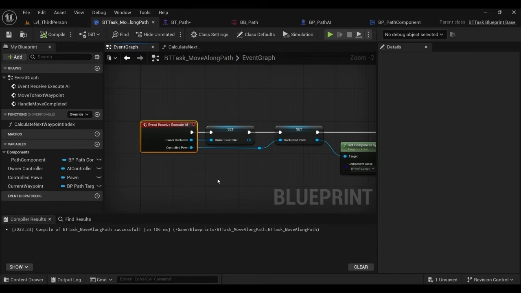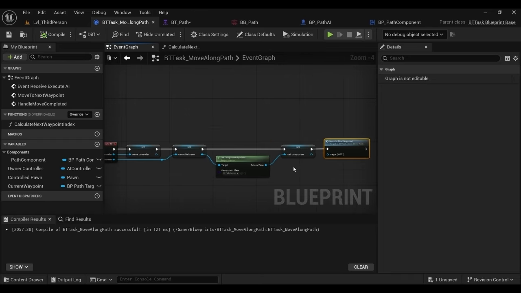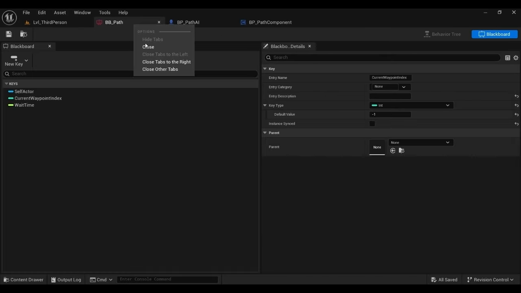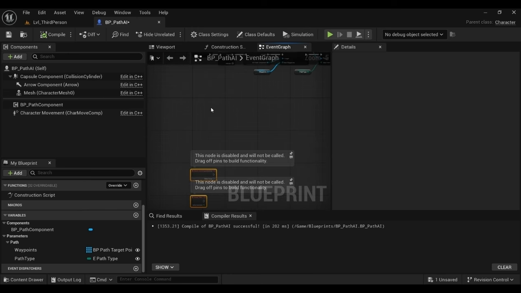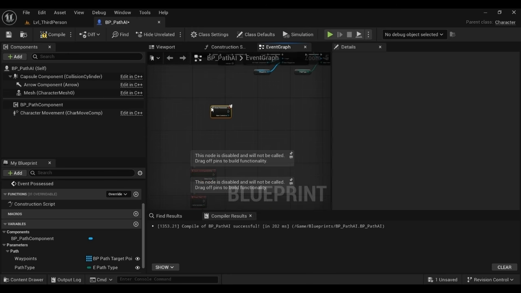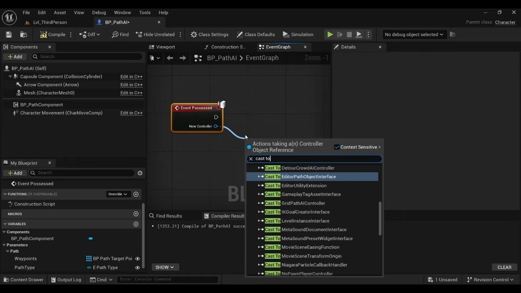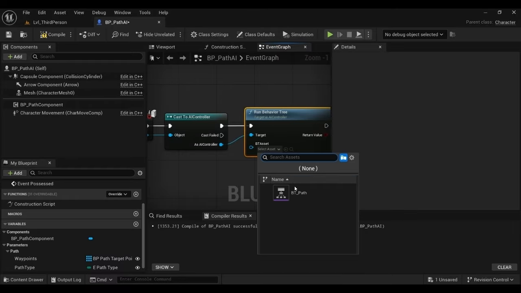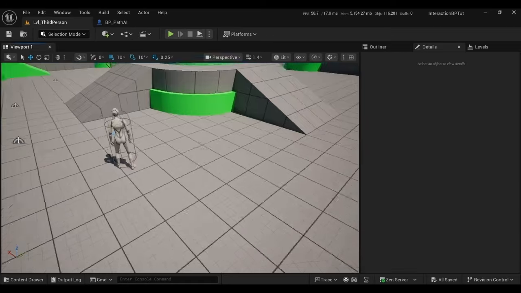Now, inside the execute AI, we need to also call move to next waypoint at the start. Okay, so let's close this and this and this and this. Now inside our blueprint path AI, we need to override the onPossessed event and from the new controller, we need to cast to AI controller, and we need to run the behavior tree. And what else? That's it, I guess. So now it should work.